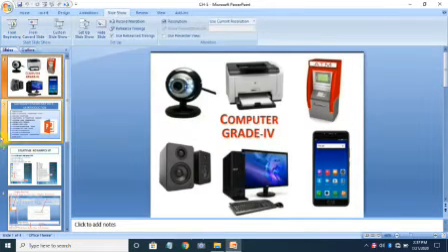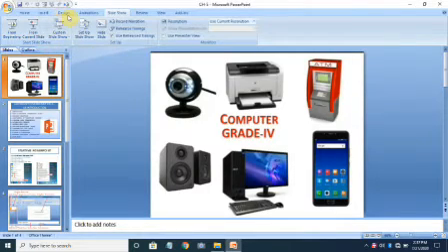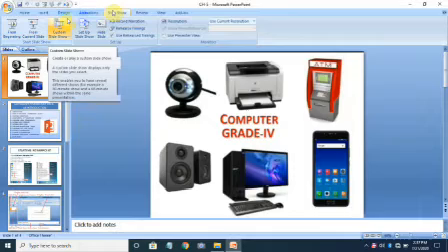slideshow. Now the last method for starting slideshow is click slideshow view from the status bar. You can see here this is the slideshow. Now I want to slideshow with the third option.